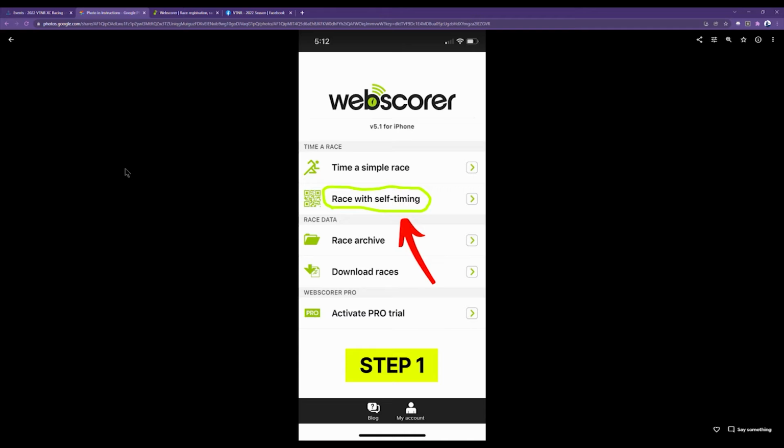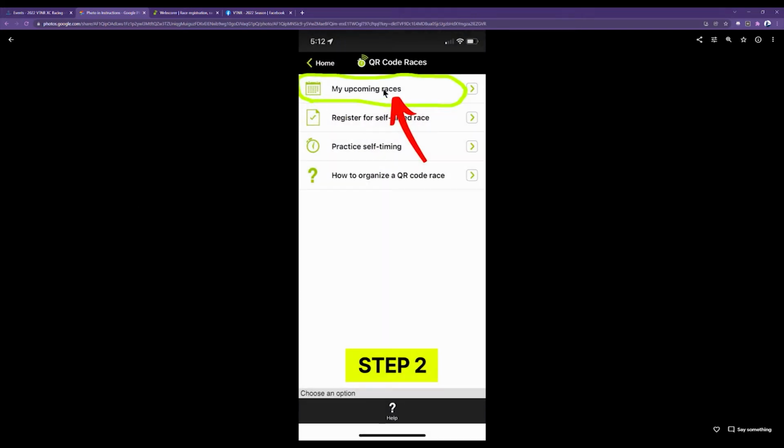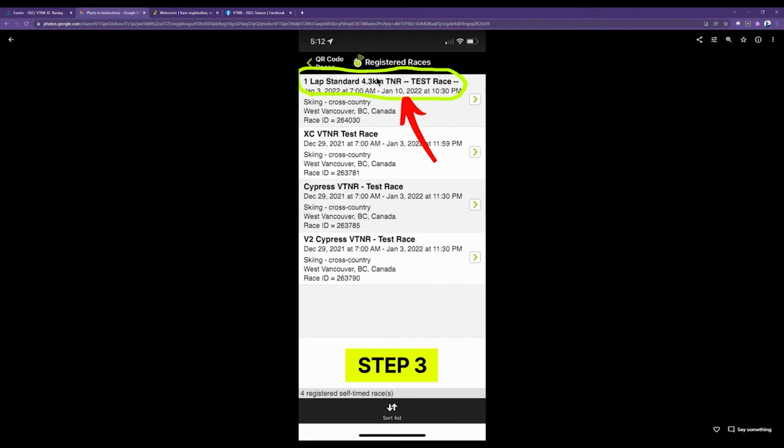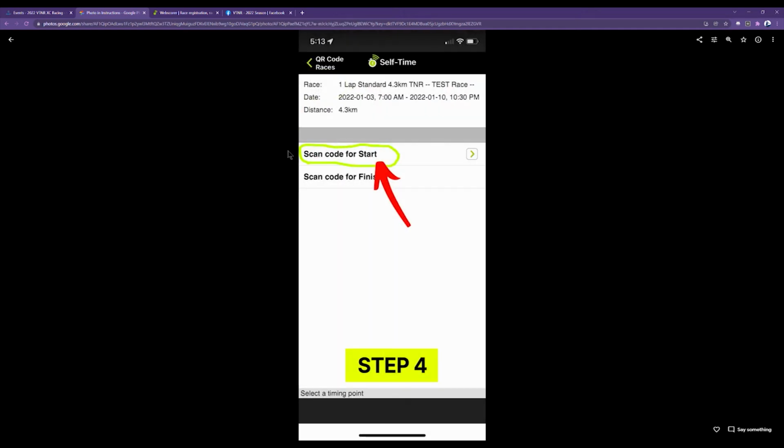If you're going to record your race results, all you have to do is click race with self-timing, because that's what we're asking you to do with your self-timing this year. My upcoming races, because you've already obviously registered for it in the first step that I explained. The race will come up in here, so you just click that, and then you have two things. You start the race, then you end the race, and that's how you log the time.